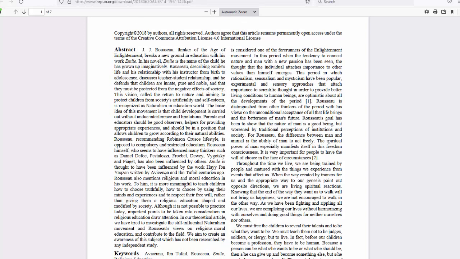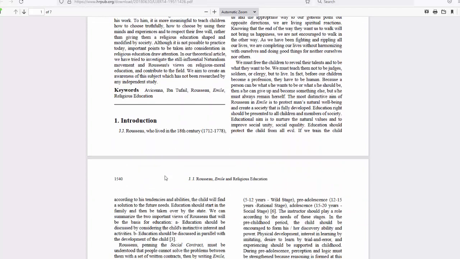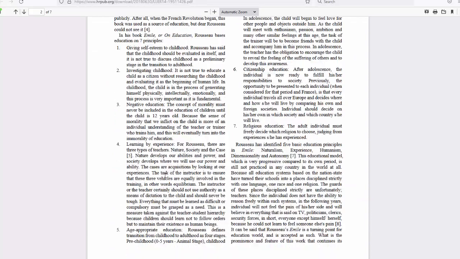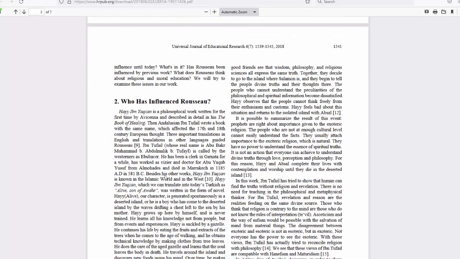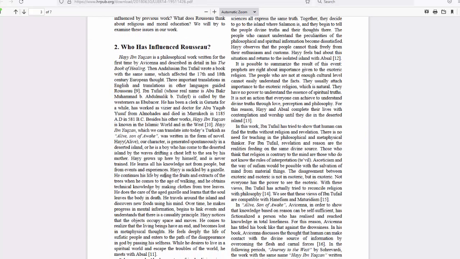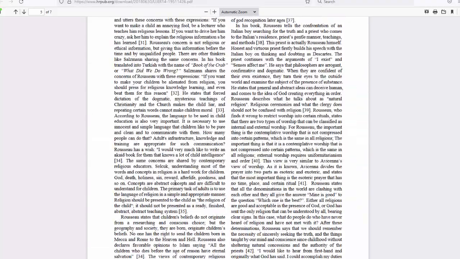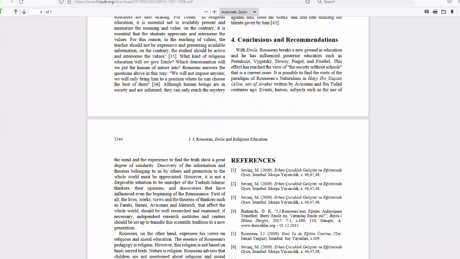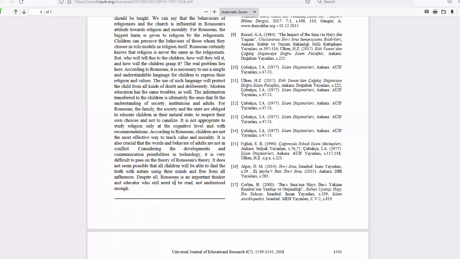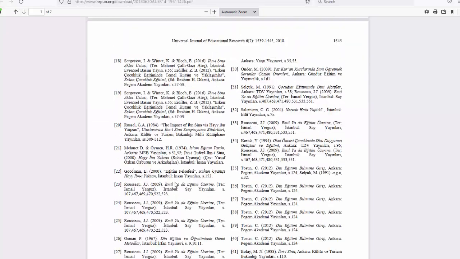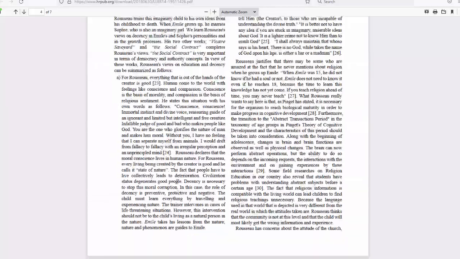This article is really looking at the influence that Rousseau had on education, and it also is talking about other people who influenced Rousseau as well. In the conclusion, if we scroll down a little bit more, we can see that the author is discussing the impact of Émile on educators, so the impact that the work had on society. And I think for me, this article would be relevant to my research.